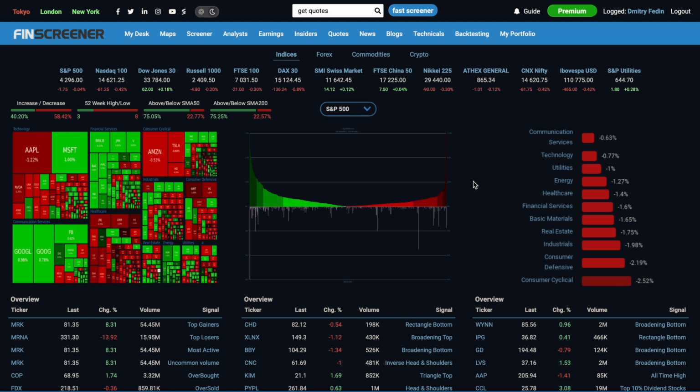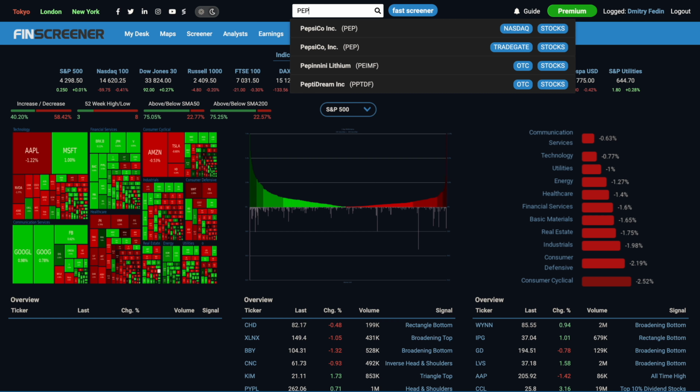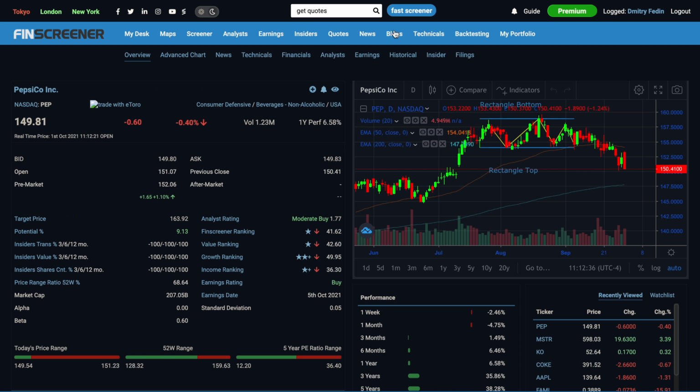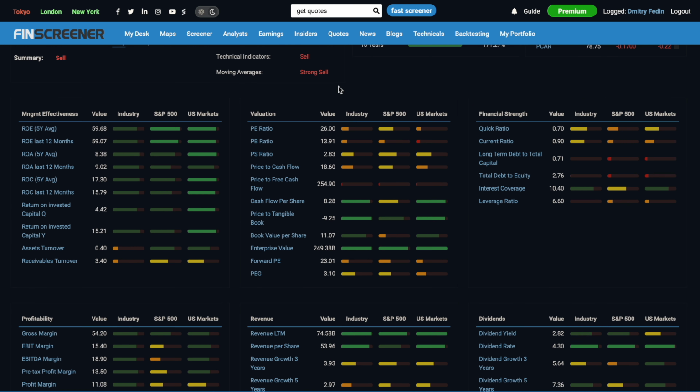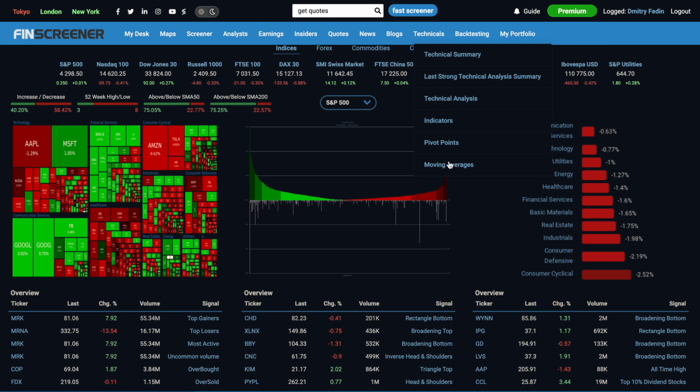The main advantage of the Finscreener website is that you can check all the information by yourself using different methods. Right now, you will see how easy it is to find technical analysis data using Finscreener on the example of PepsiCo. First of all, you need to click on the Technicals section on the main panel. Select Moving Averages from the drop-down menu.